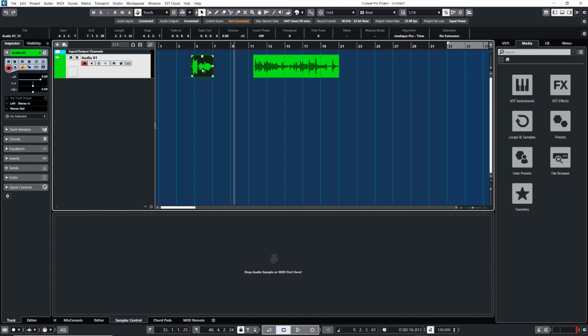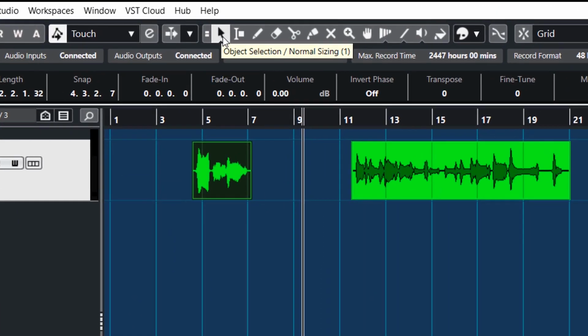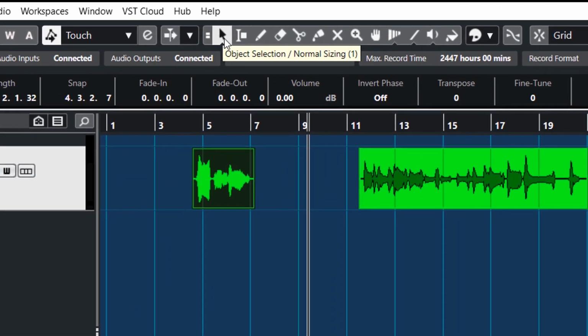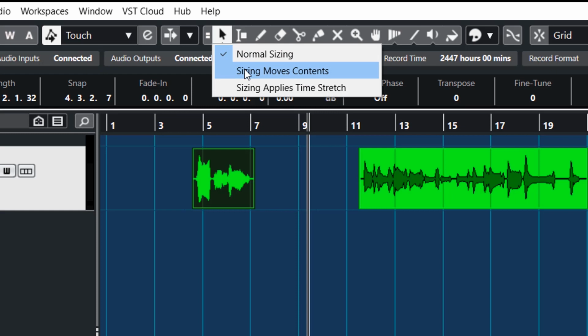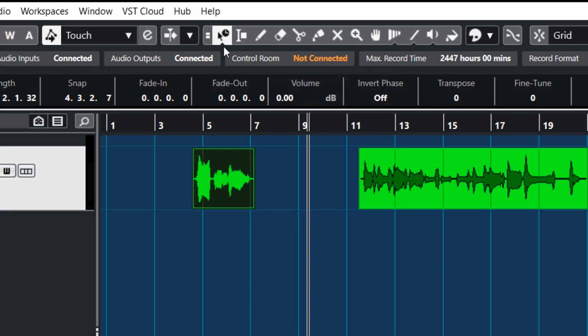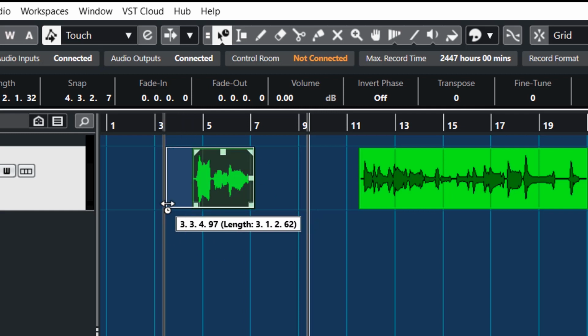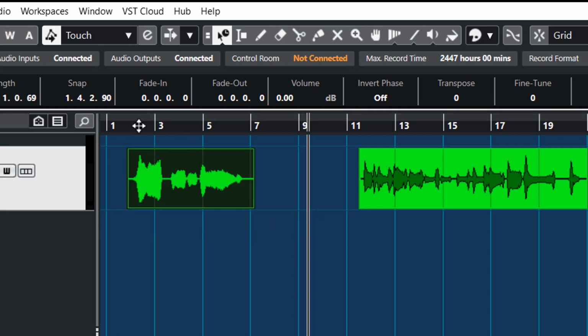You'll find plenty. So all you got to do is come up here, to the tool you usually use to select your object selection. And you can find other ways to do this exact same move, but this is the main one that I use. Sizing applies time stretch. Just click that and you'll change your pointer to this other little funky thing with the clock on it. That'll remind you that that's how you're sizing, because you'll stop sizing the normal way and you just size. And that's it.